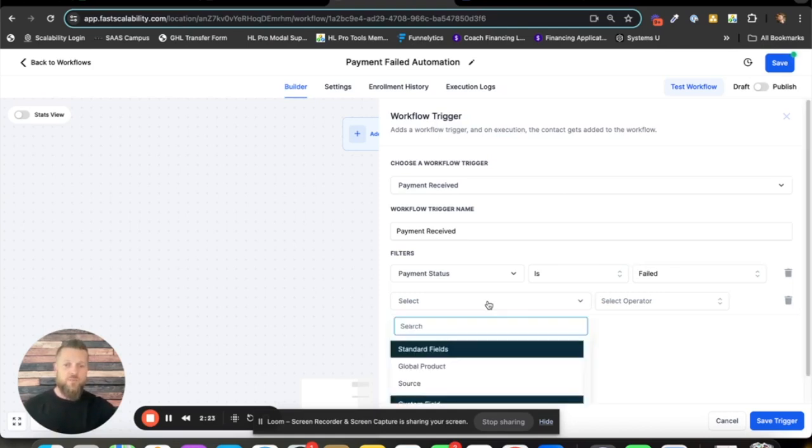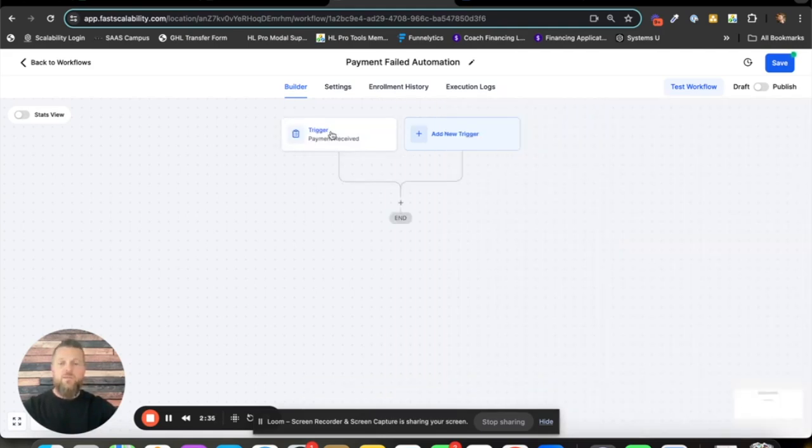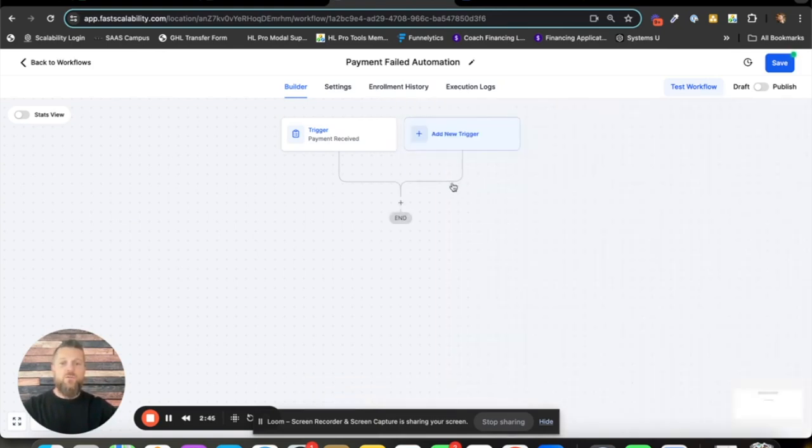So we want to make sure we're selecting the global product, and then here, is or is not, so is, and then here you'll actually choose your product, monthly subscription, and then save trigger. So now this is saying, if I click on this trigger, it's saying that if the payment received is actually failed on the monthly subscription, then that's what will trigger everything else to happen underneath here, okay?